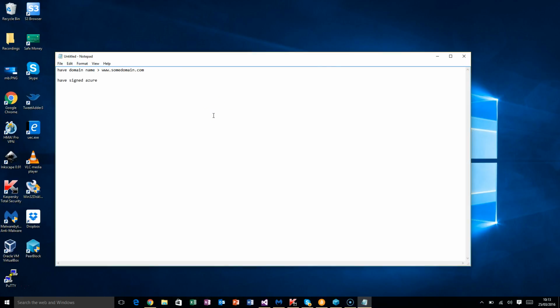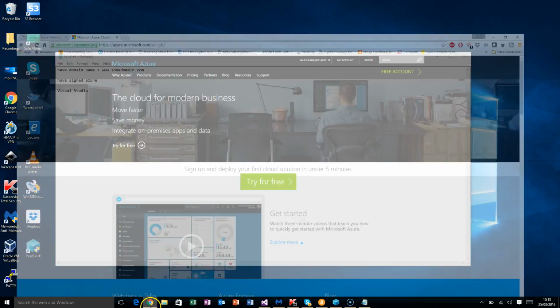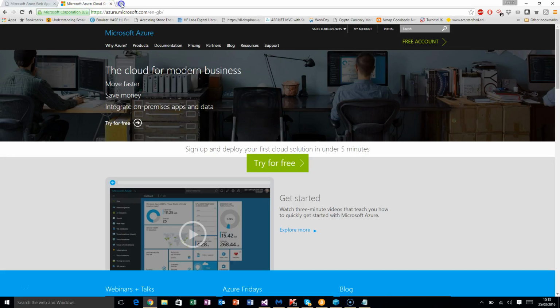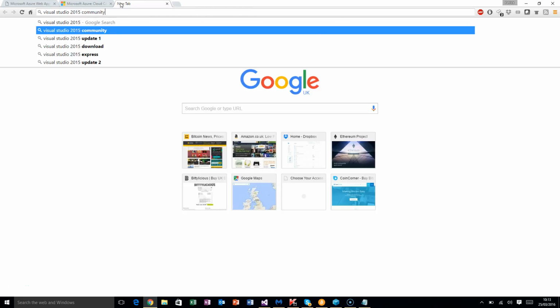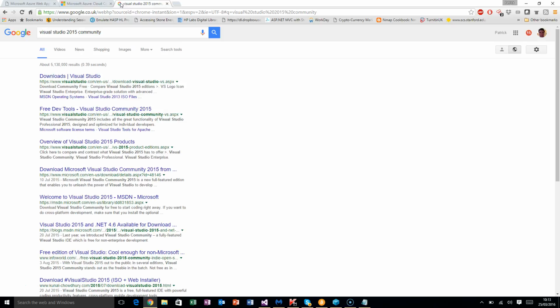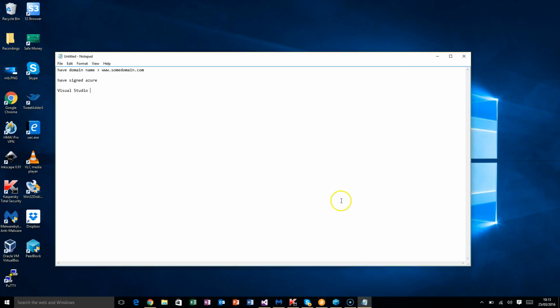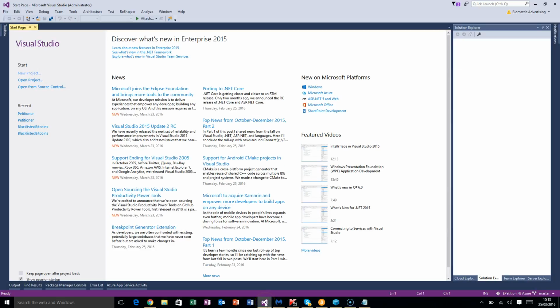So I'm going to assume you've signed up to Azure, and you will need Visual Studio for this. Visual Studio being the development tool from Microsoft. There is a community version which is pretty good and works for this. Visual Studio 25, community, find it there, downloads. So once you have it downloaded, I would actually go ahead and get it loaded up.